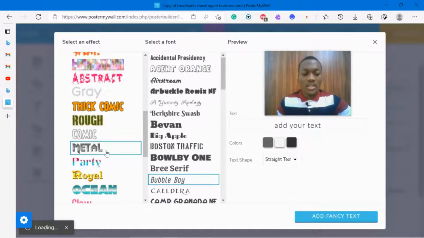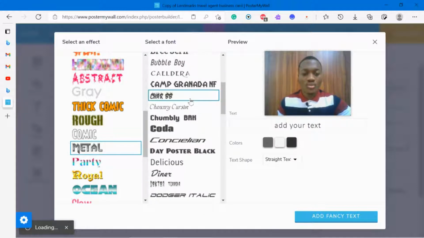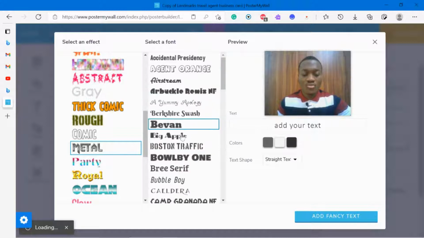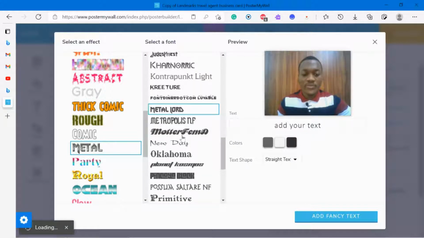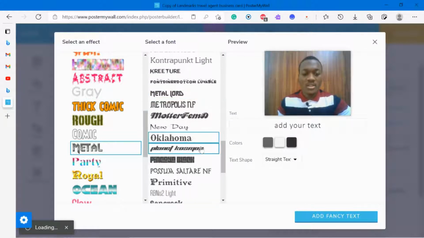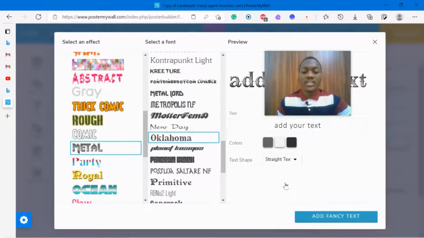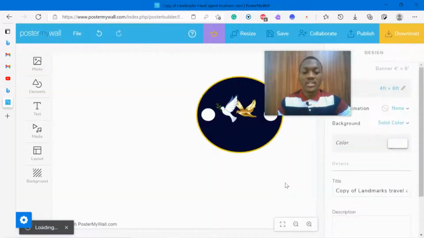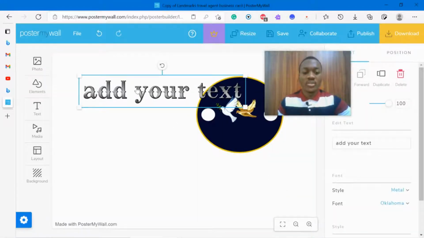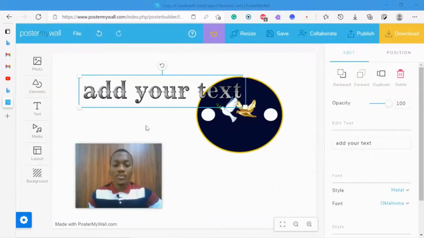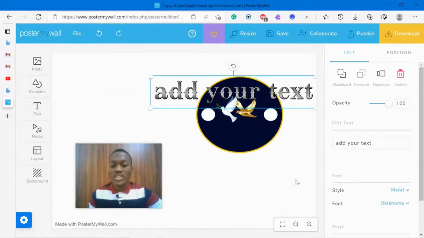After choosing this one, we come to our effect. We come to our text, and we can choose any of these from here. Maybe we can take Oklahoma and enter. They have three different colors on it. One, two, three. Yeah, we're going to make that work. But we need to just create text.